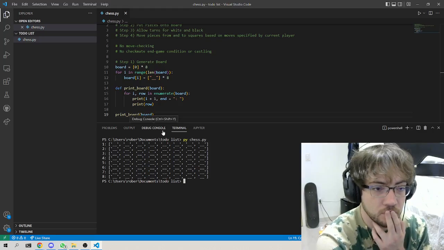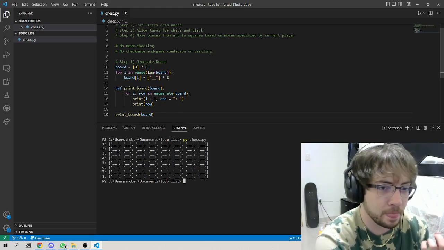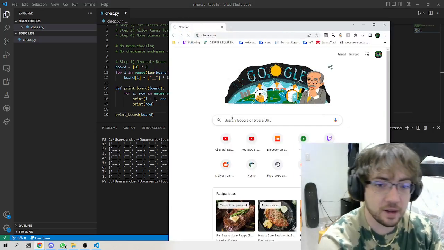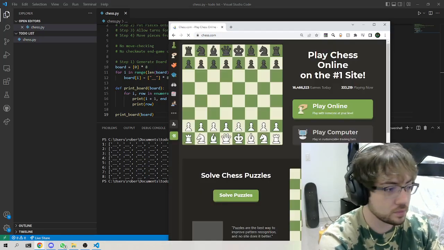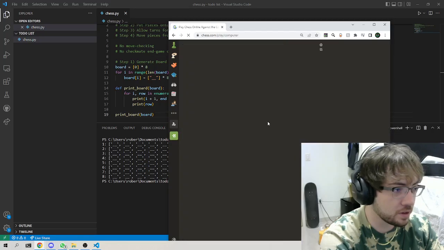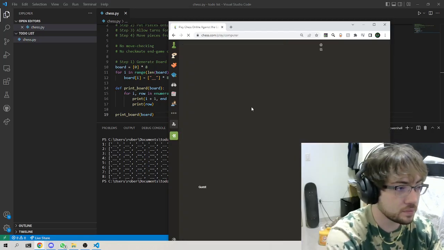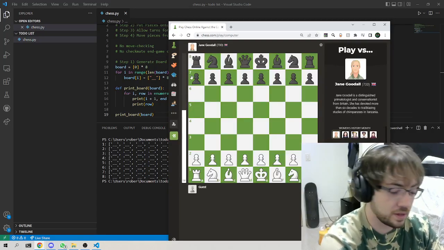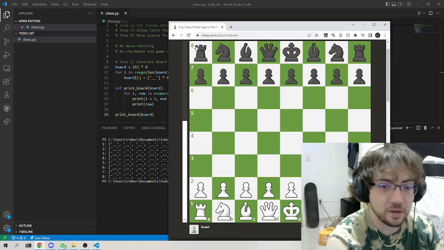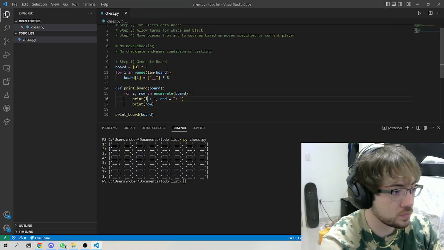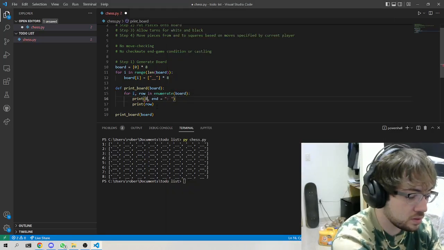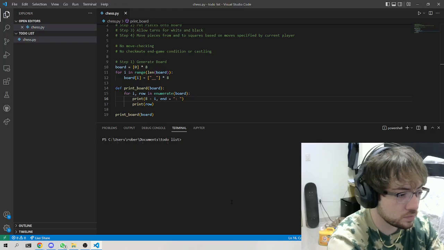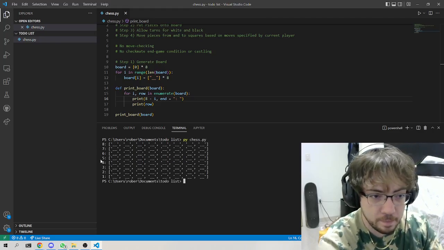Okay, so now something interesting here, right? If we look up an actual chessboard, just go to chess.com, and then let's just say play computer. You see that the numbering doesn't go from 1 to 8, right? You see this? It doesn't go from 1 to 8, it goes from 8 to 1, right? So instead of i plus 1 here, why don't we say 8 minus i? And now you see it starts at 8 and it goes down to 1.